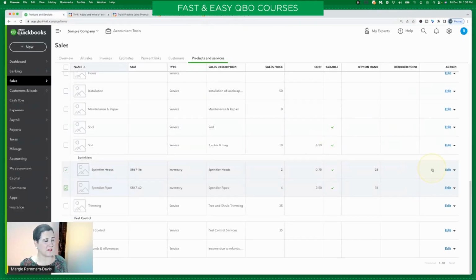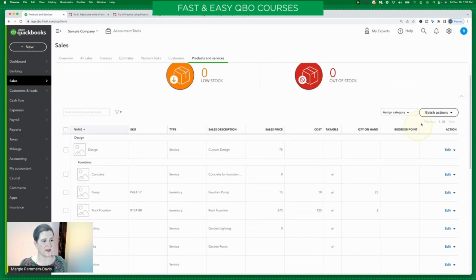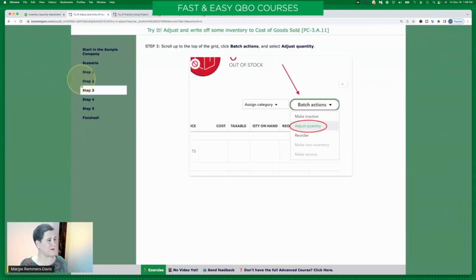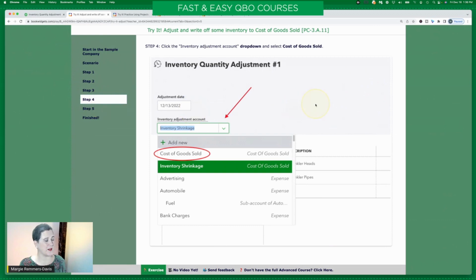You could also do this inside the individual products, but since we're doing 2 products at once, we're going to do it this way. So now that I've selected them, I have to go up here, select batch actions, and then adjust quantity. And then boom, this is my inventory quantity adjustment. Let me not get ahead of myself. We're on step 4 here.